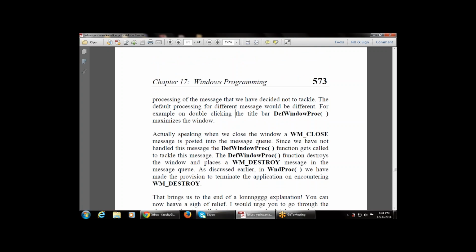For example, on double clicking the title bar, DefWindowProc maximizes the window. This is an example. Whenever we double click on the title bar, a new function is called, that is DefWindowProc, which maximizes the window.